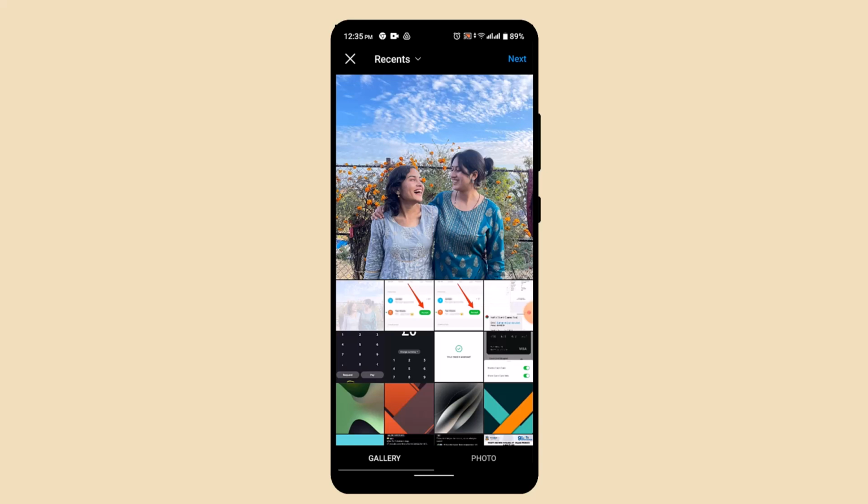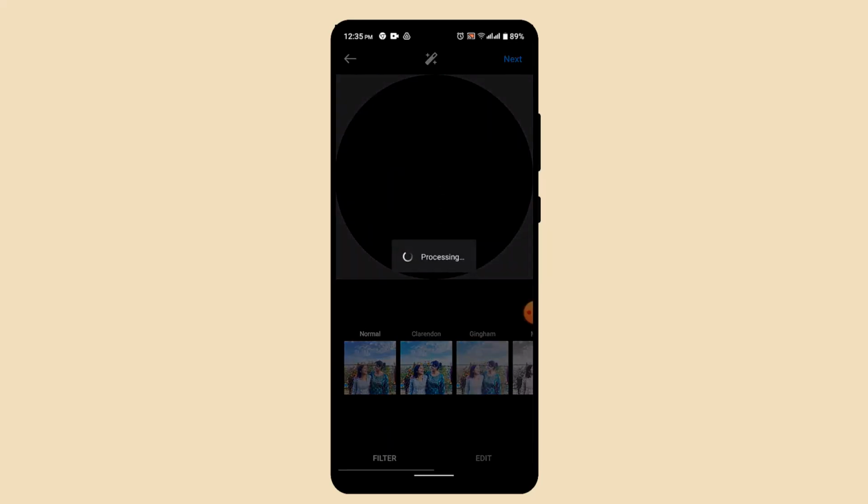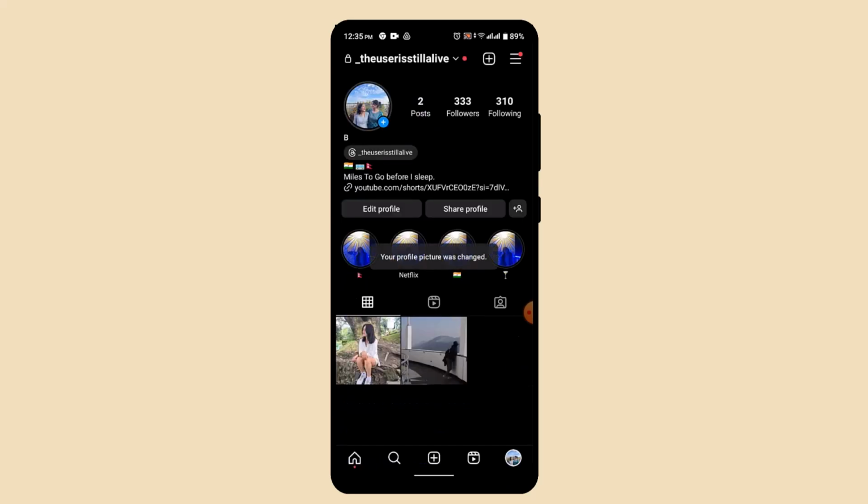And once you've selected the image, tap the next button. On the other page, if you're sure about it, tap the next once again. In order to save the changes, tap the tick icon located in the upper right hand side corner. As soon as you've done that, you've successfully changed your Instagram picture.